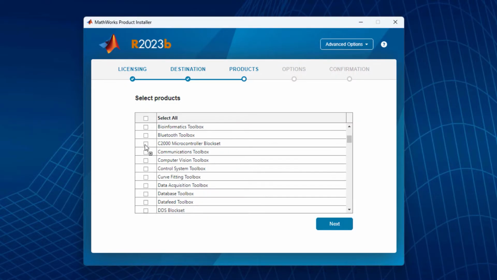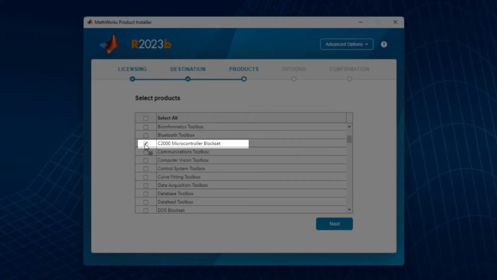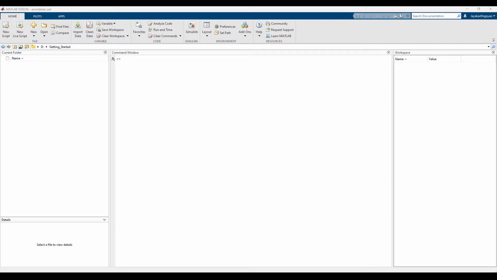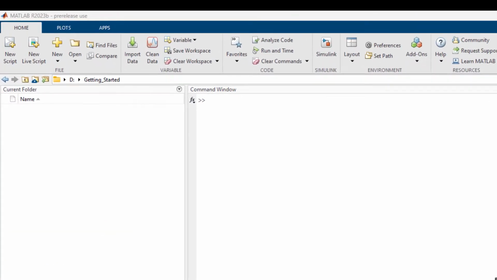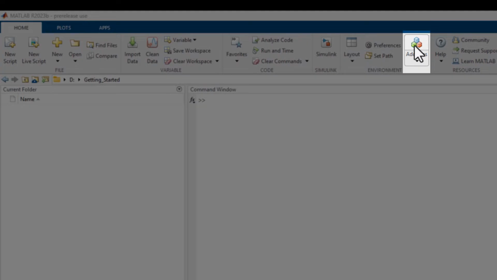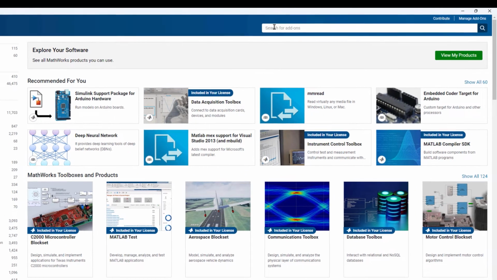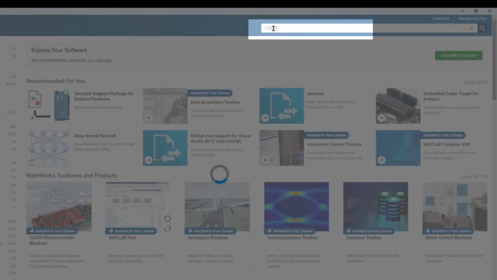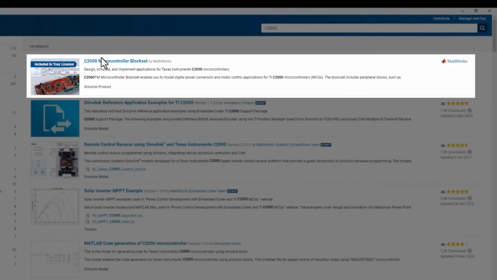You can install the C2000 Microcontroller Blockset in two ways. One is to install it along with other products while installing MATLAB or through the add-on manager. To add it through the add-on manager, open MATLAB and navigate to the add-ons button in the Home tab. Click the add-ons button. This will launch the add-on explorer. In the search bar on the top right corner, type C2000 and hit enter.